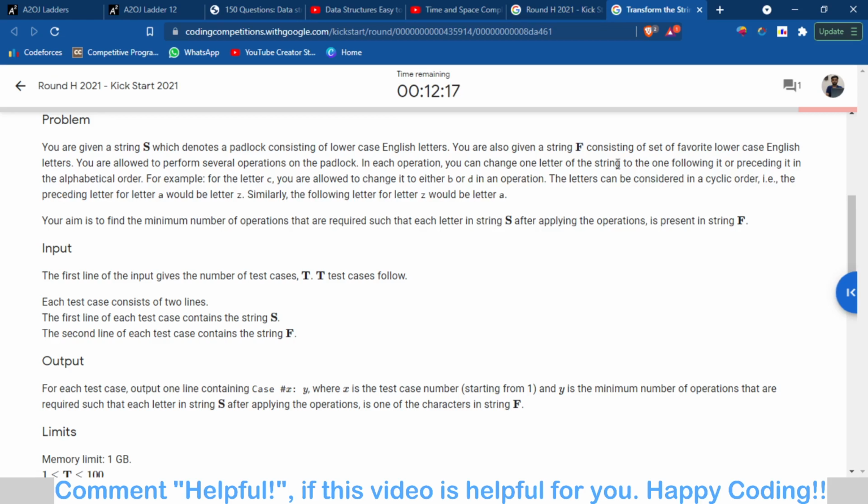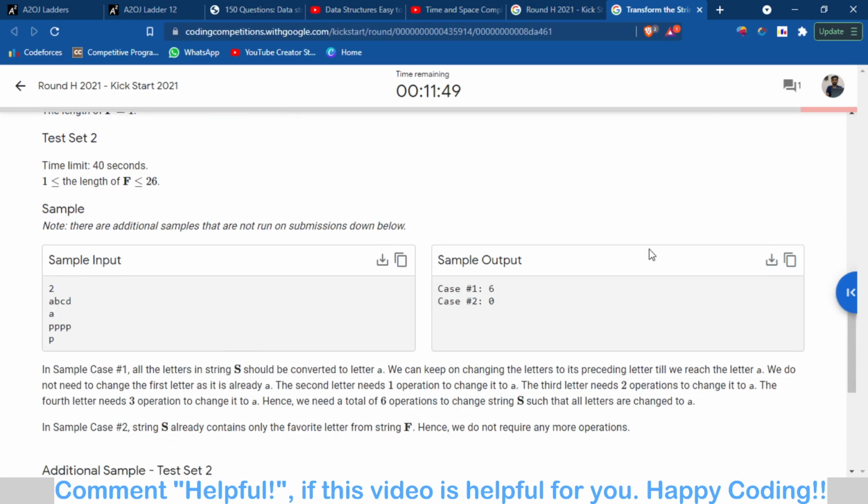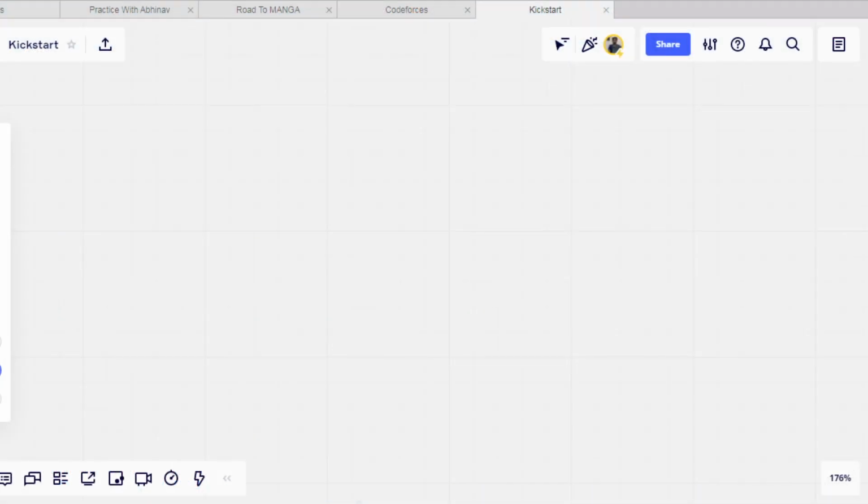What you can do is change one letter of the string to the one following it or the one preceding it. For example, A to Z, Z to A, because it is in circular order. We will discuss it on the whiteboard also. Then you have to find the minimum number of operations required for each letter in S. So this is the problem. First, let's move to the whiteboard to understand the logic behind the problem.